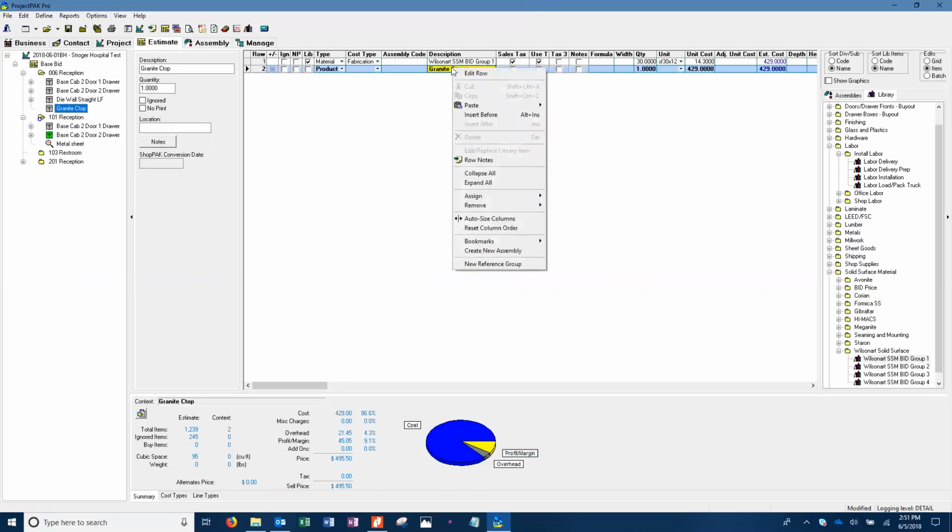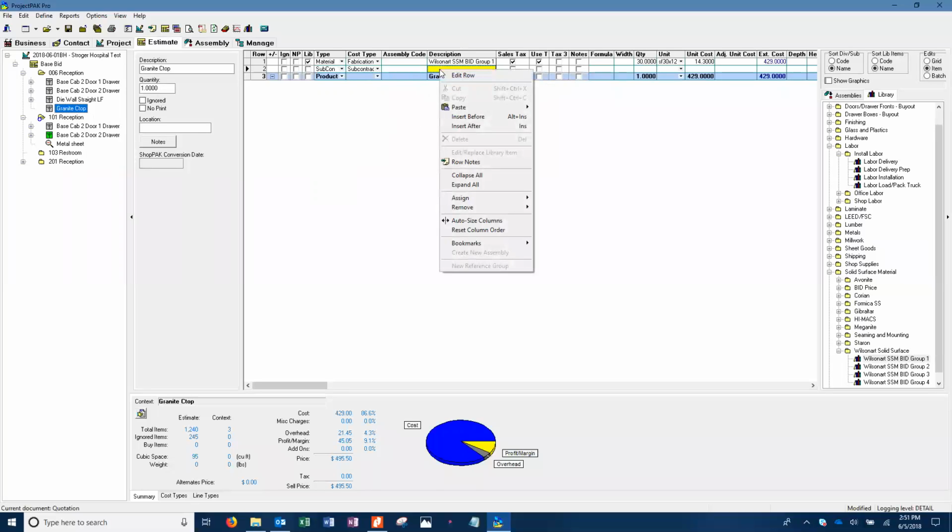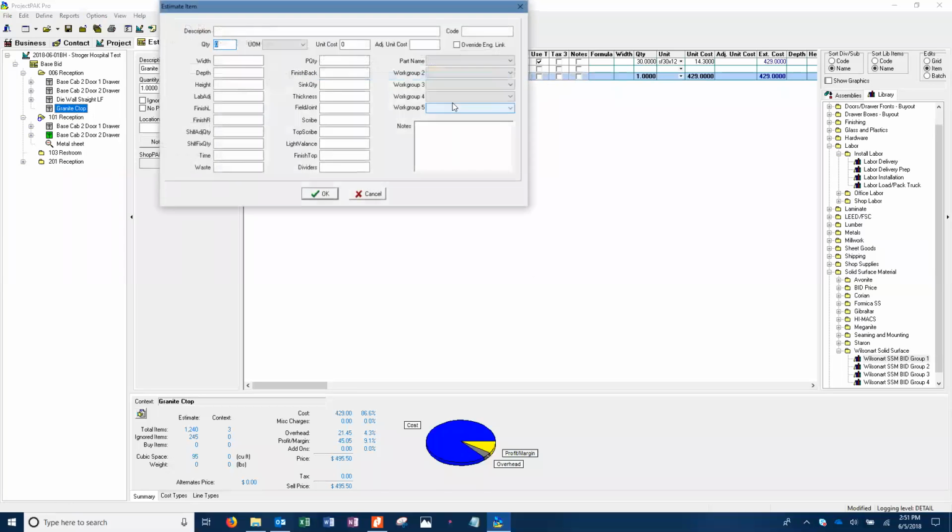Just right click there and choose Insert Before. And change that material drop down where it says type from material, change it to subcon. Change the cost type to subcon as well. Now right click on the description, choose edit row, and type in your description of what that is and the cost that your contractor quoted you as a total buyout. Okay, that'd be the price he quotes me. Correct. So put in a 1 for the quantity, a unit of measure is job or lot.